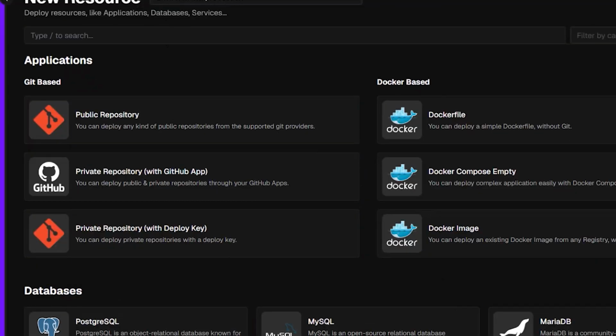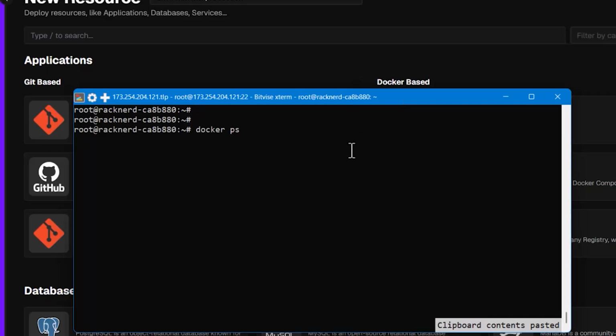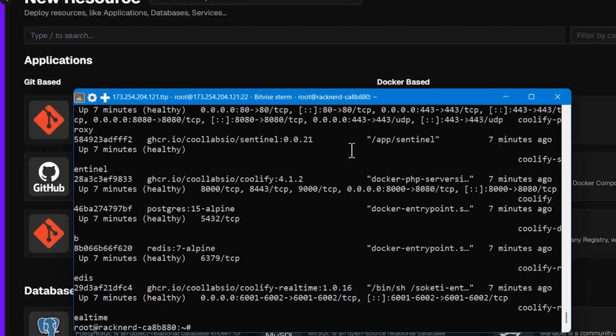Now, before we wrap up, let's quickly verify that everything is running properly. So go back to your terminal and run docker ps. You should see multiple Coolify related containers running. That confirms the installation is active and working correctly. And at this point, your Coolify instance is ready for application deployments.